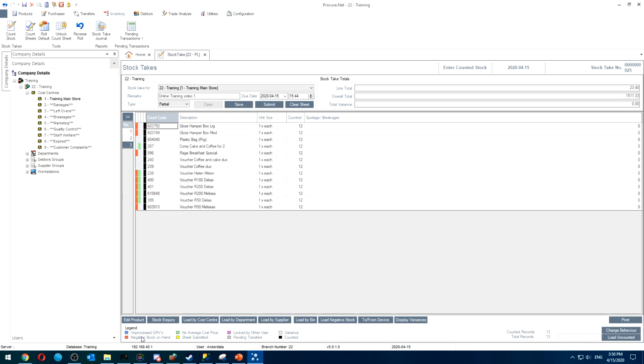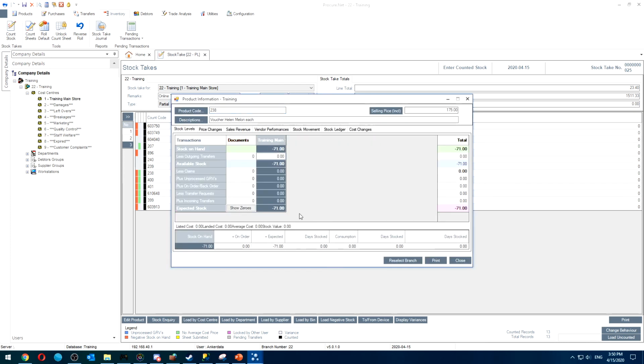Okay, so the red, what does the red mean? That means that currently in the system, there's a negative stock on hand of the red ones. So all of these red guys here, there's currently a negative stock on hand. Do I believe the system? Well, let's go check. Click on the product, click on stock inquiry, and true as Bob, minus 71.